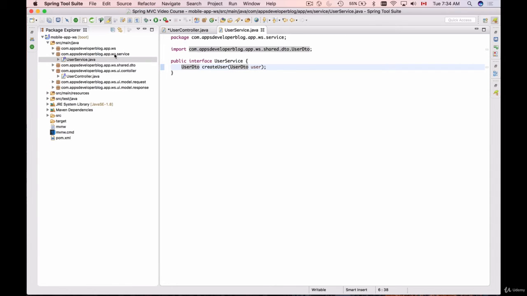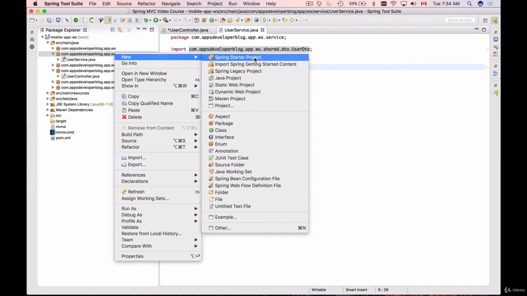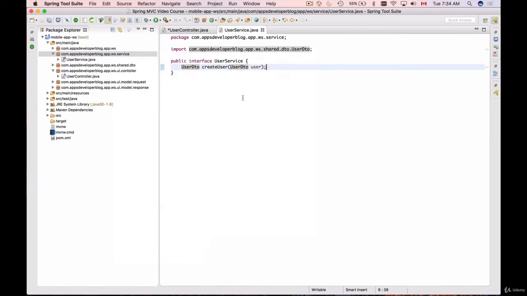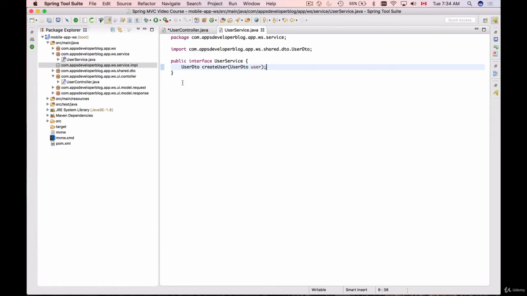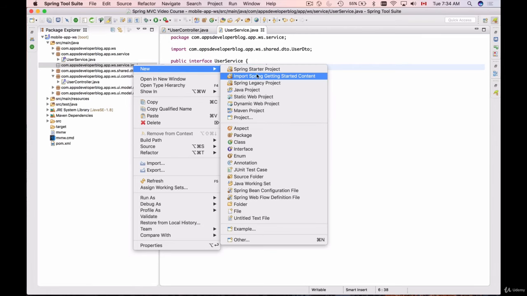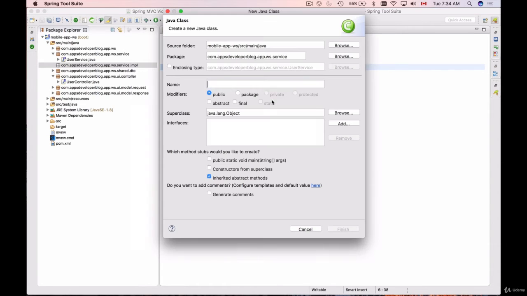So now we'll need to create an implementation class for this interface, and I will create a new package as well inside of the service layer, and I will simply call it impl for implementation. Click on finish, and all classes that implement interfaces will go into this package. So I will now create a new class which is going to implement that interface, and I will call it UserServiceImplementation, like this. And that will implement an interface.